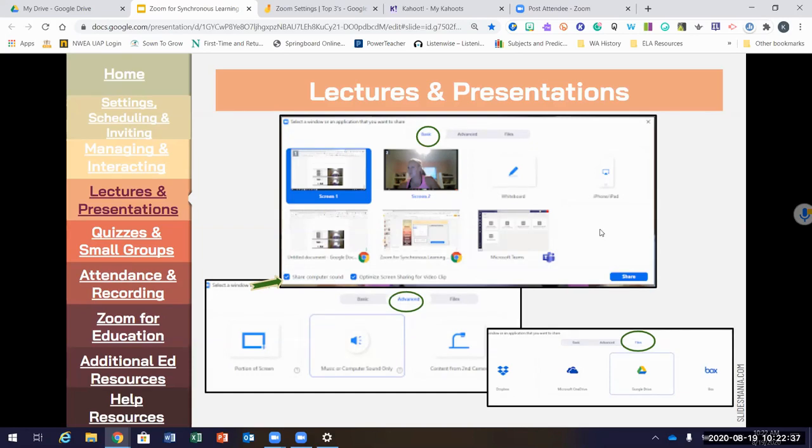So we'll go through the different features. In basic, you have screens, and as I mentioned, I have two screens, so it shows two screens. We have a whiteboard. You can connect your phone or iPad, and these were the different tabs I had open. So those are in basic.